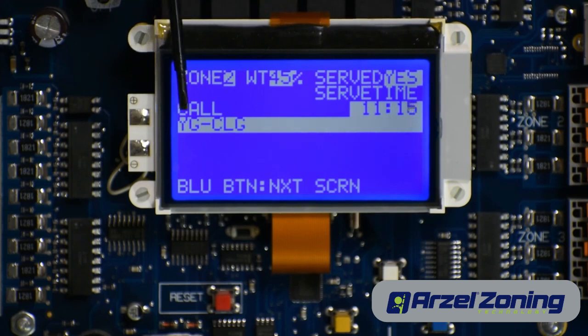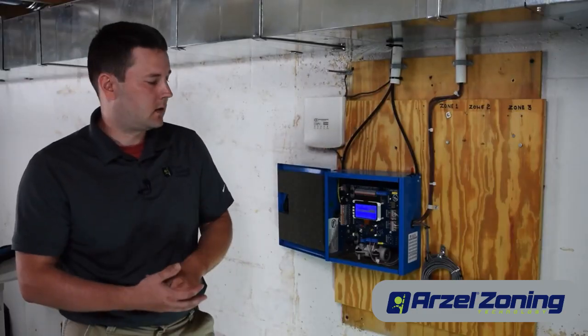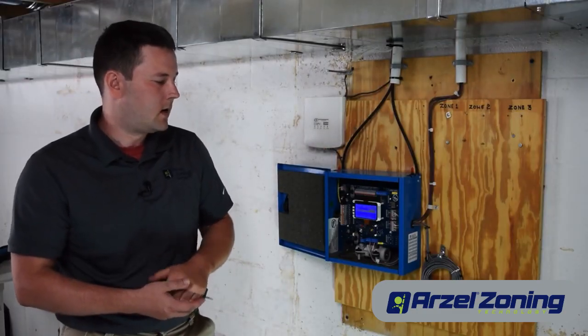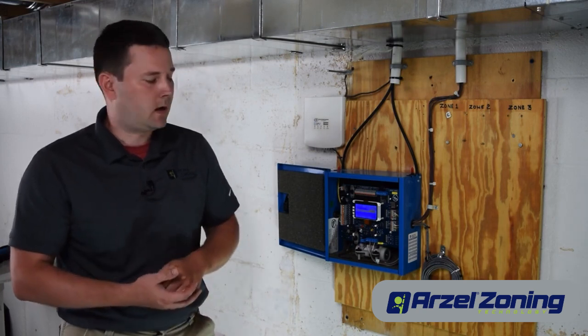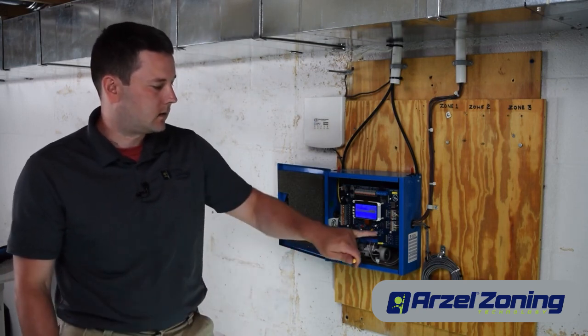We have a call at YG-CLG. So we have a cooling call at zone 2, and that's going to be served for 20 minutes. After 20 minutes, it's going to go back to the heating call, and it will switch back and forth between heating and cooling calls every 20 minutes.